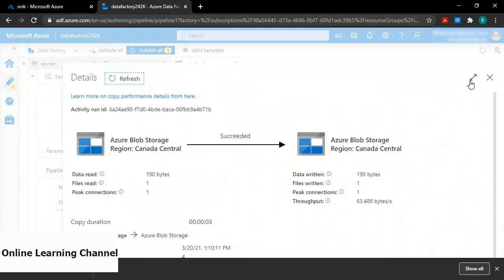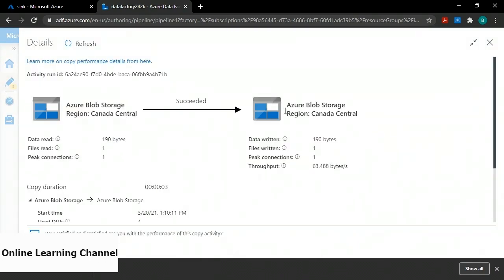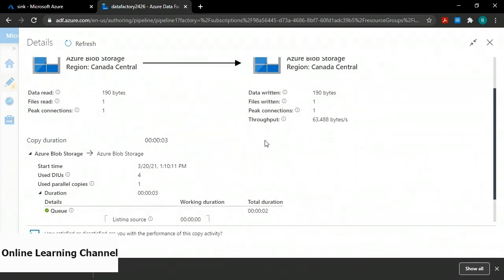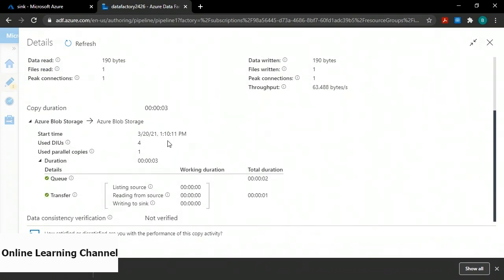If I click that and expand it, it gives you a lot of details about the debug run you just did. It tells you how many bytes of data were read, how many bytes of data were written, the number of files, peak connections, throughput, a lot of detail here. The copy duration, and it tells you about the duration of the queuing and the duration of the transfer, and it breaks it down into reading and writing. So you can get a lot of information about your run. This is very useful debug information.